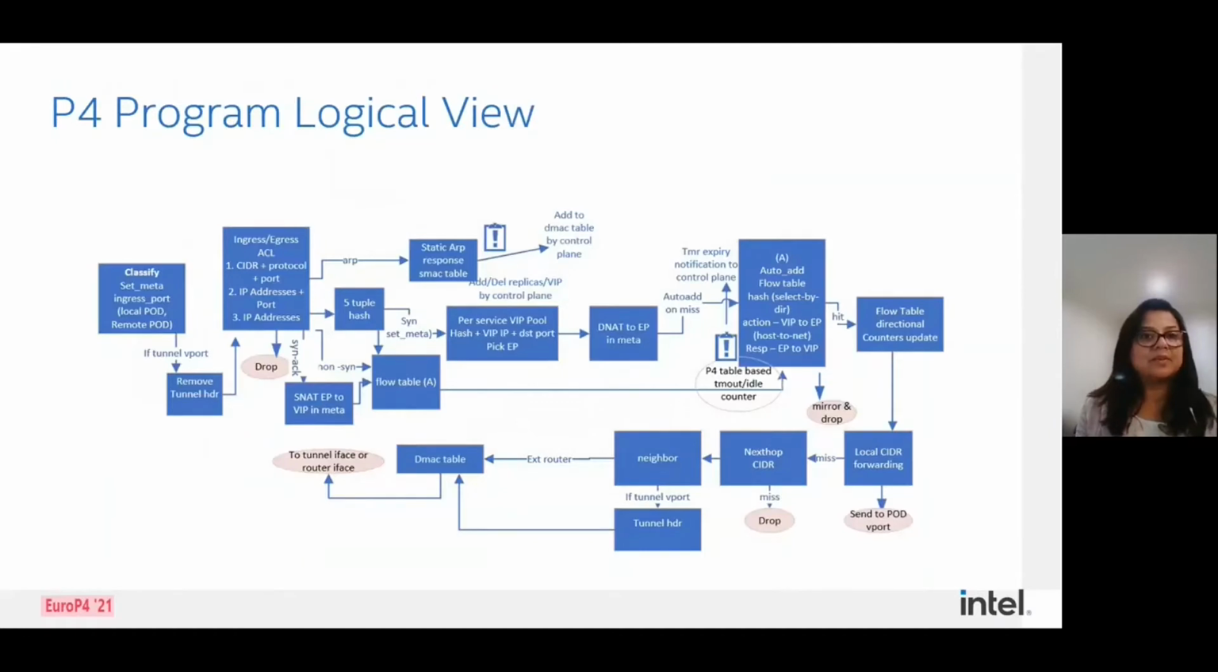This gives a logical view of our P4 program. The packet on the client pod is applied directional access control rules. We use the 5-tuple hash plus the VIP IP and destination port of the SYN packet to pick an endpoint IP from the VIP pool. This very first packet is also added to flow cache for flow pinning and also for fast pathing the remaining packets of the same connection. Hit on this table increments the directional counters. If pod sits on the same node, the packet is directly forwarded to its endpoint, or else it's routed to the Tanga endpoint of the other node where pod resides.